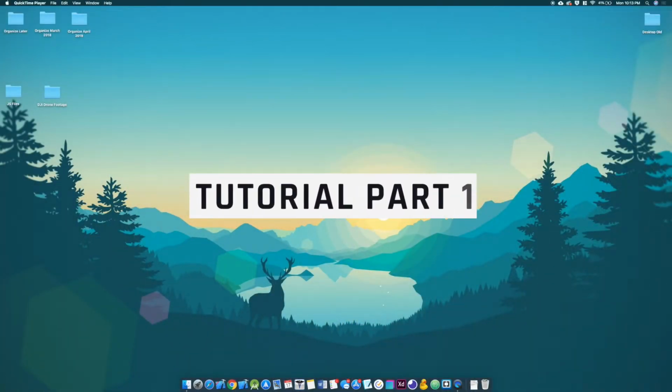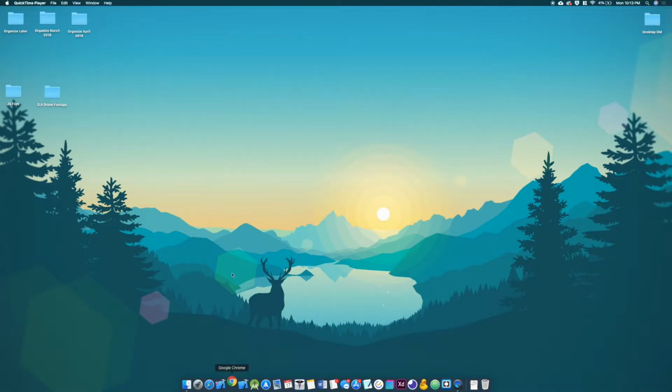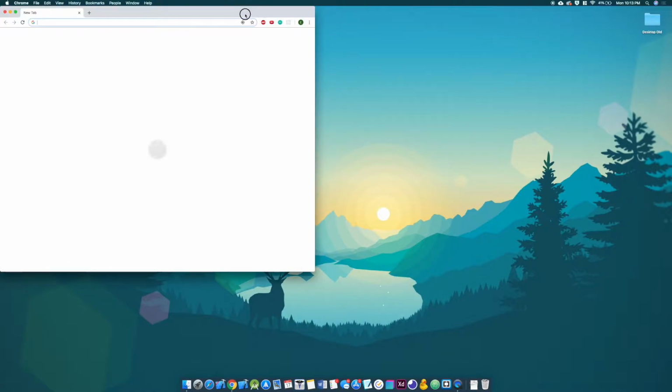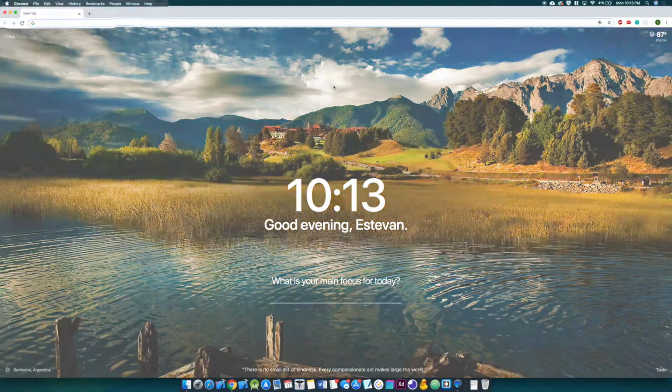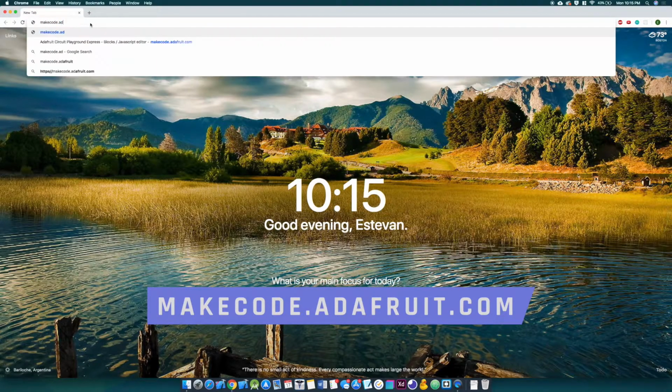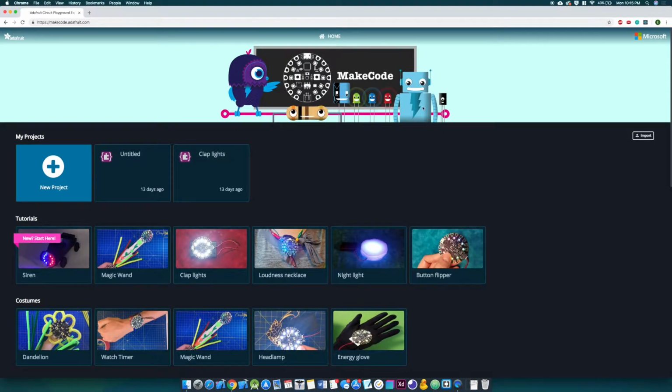Hey guys, it's Esteban. So now that you've seen the demo of the Music Reactive LED strip, it's time to get coding. So let's open up your preferred web browser. I'm going to use Chrome for this demo, and you can use whatever browser you want, preferably Firefox or Chrome. And then you head over to the Adafruit MakeCode website, makecode.adafruit.com. Once you've gone there, you'll see this page.